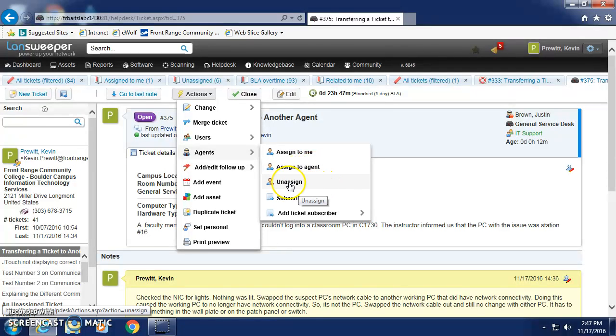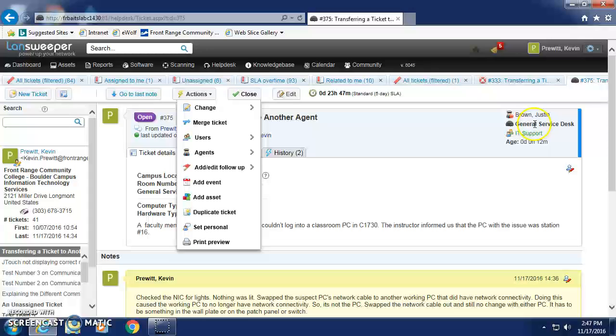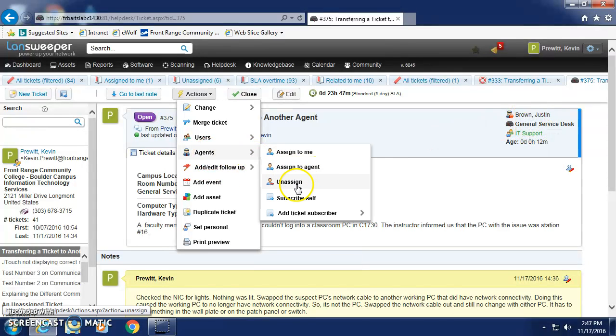You can unassign the ticket so that it's unassigned, and it'll have something like awaiting pickup up here instead of a name. It'll have that kind of default. You can subscribe. You can add yourself as a subscriber, which you can say, well, I don't want to be an agent necessarily, but I want to subscribe myself so I can get notifications as this ticket is worked on and progresses through the different folks that might be working on it.